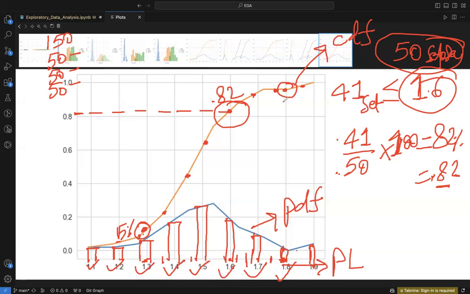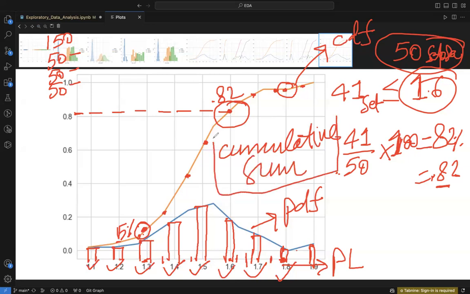And it's basically a cumulative sum. Cumulative sum means the sum of all those points: this plus this plus this plus the heights of all the histograms till this point. If you want to calculate the CDF of this point, the height of all the histograms till this point, including this height also, will give you your CDF.